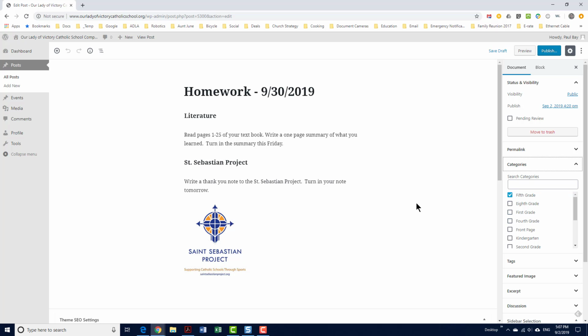And that's pretty much the overview of how to create a simple blog post and how to manage it.